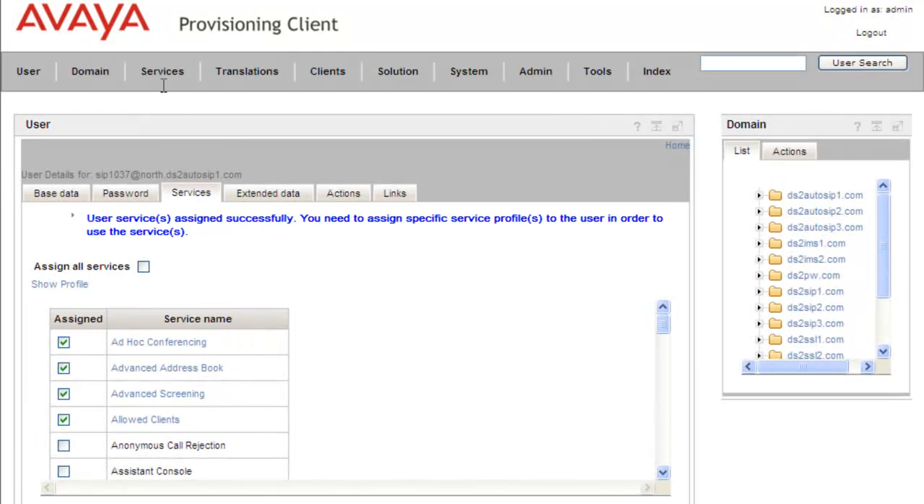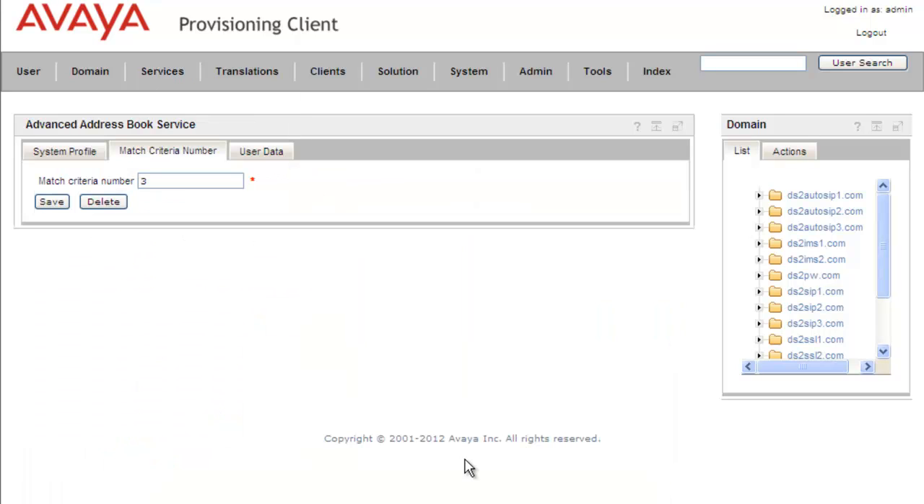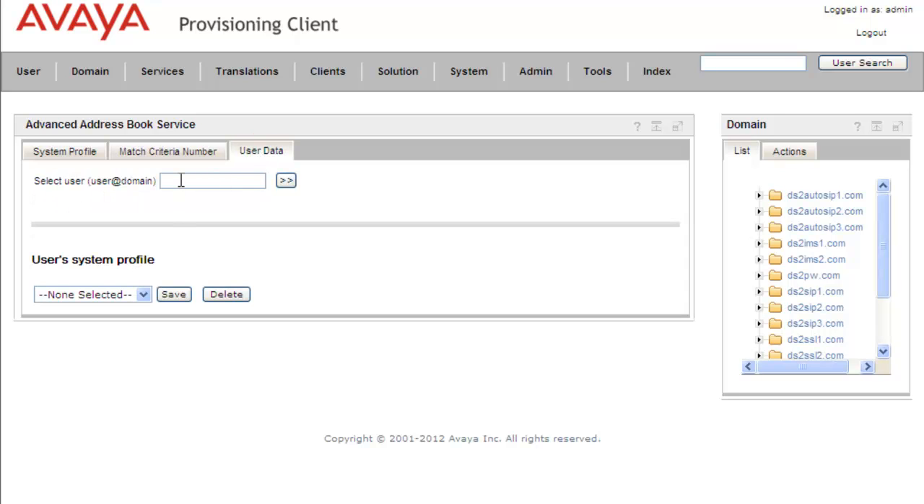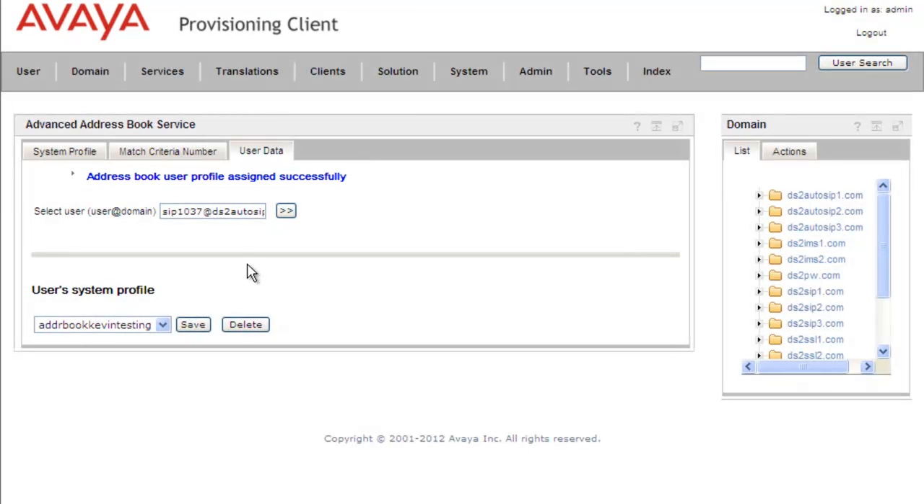And we need to apply the profile. So we'll go back to our services, client interface, advanced address book. And then click on User Data, and we'll enter in the SIP 1037 user. Click on View. When the screen refreshes, we can see that the user has no system profile applied. So we'll just click on the drop down arrow, and we'll add the address book Kevin Testing, and then click on Save. We get a message that the profile was saved successfully. And that concludes configuring the advanced address book, and you would apply it to any other users that need the address book. And now we'll show how to remove the settings.